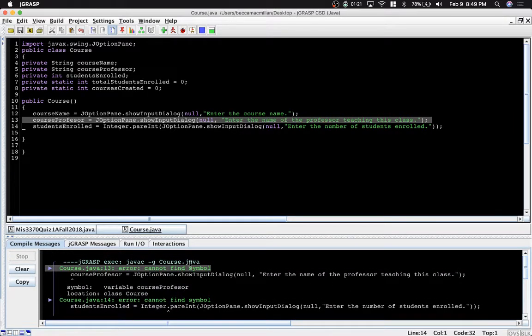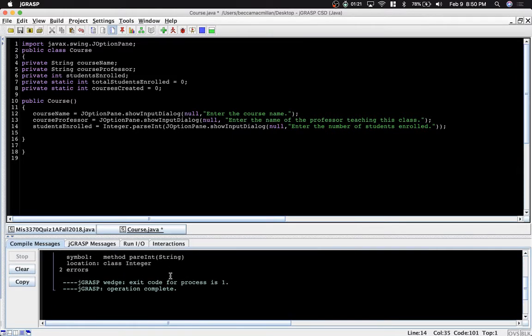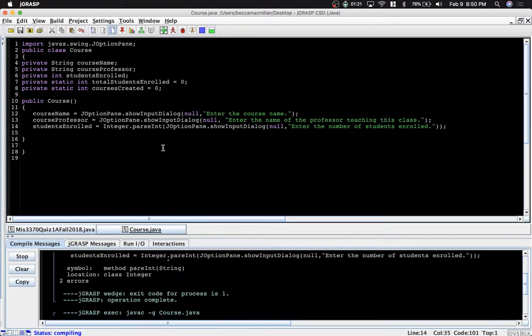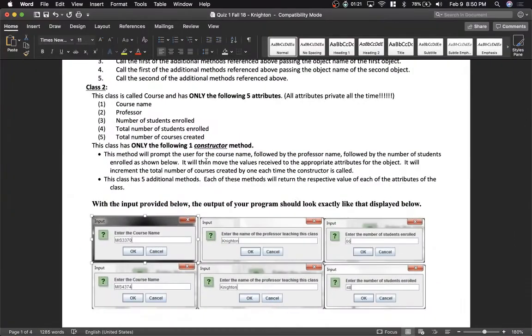What are we upset about right now? There we go. We're missing an S. That'll be one of them. Integer.parseInt. I left out the S. That's another one. I think that might be it. Let's compile it one more time. All right, we are on track now, guys. There are no errors. Let's see what else this constructor is supposed to do.